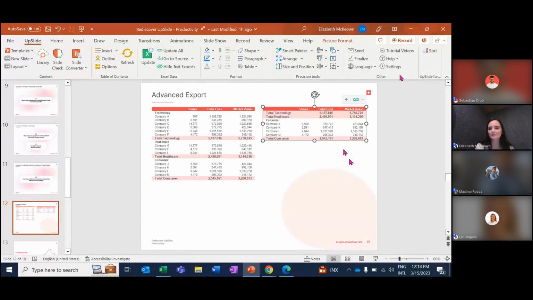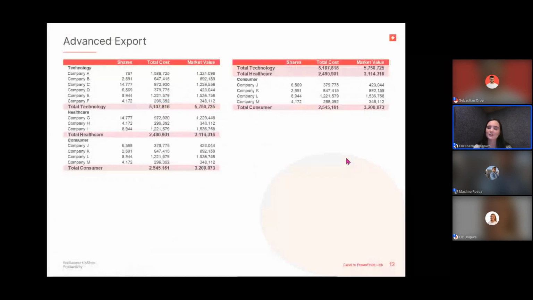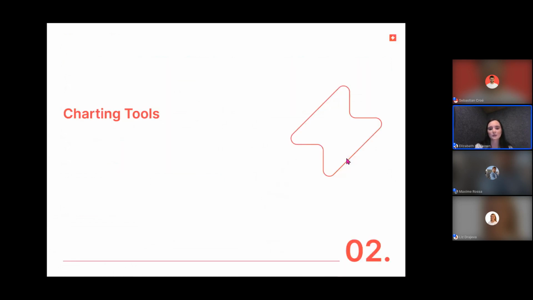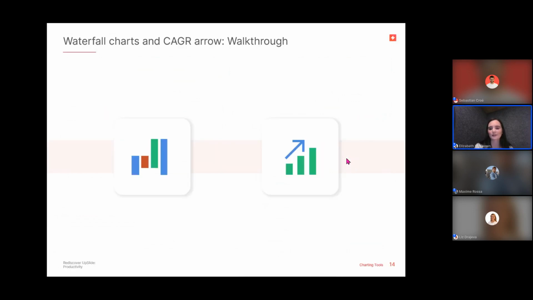Okay. As a recap, we've gone over our text link, our chart link, our table link, how to update those, and then the main differences between our classic export and advanced export. We'll move on to charting tools, and specifically our waterfall chart and our Kager arrow. So minimizing my screen again, I'm going to go into Excel.